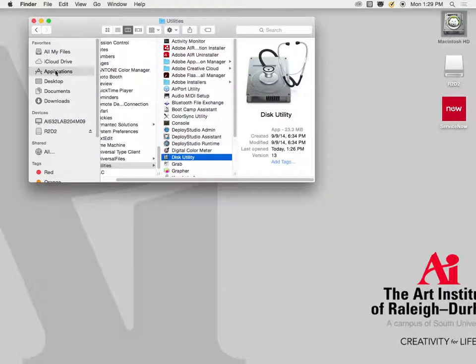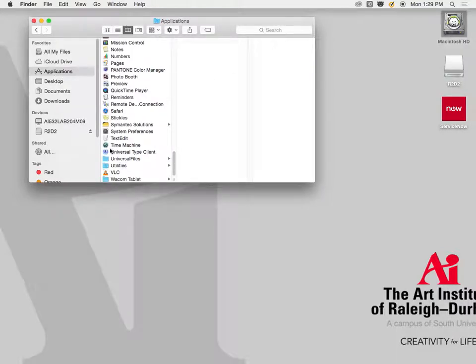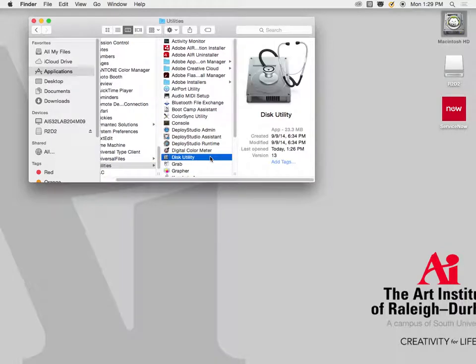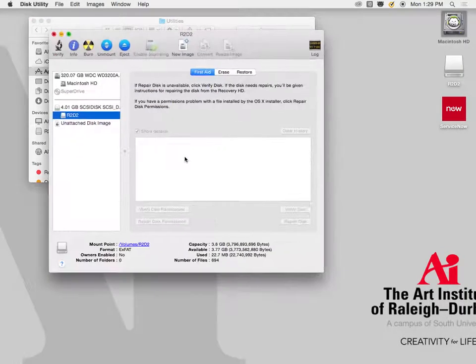So you are going to navigate to Applications. Under Applications, you're going to go to Utilities. And from Utilities, you're going to Disk Utility. So we're going to open that up.